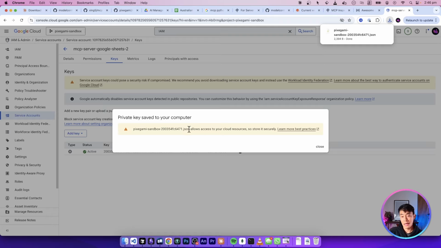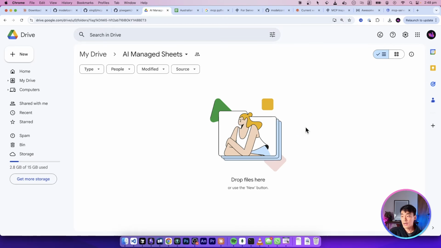And it says here, it allows access to your cloud resources, so store it securely. So this is very important to keep this private, but we will need to use this for our MCP server. So move this to a secure location and remember the path because we're going to give that path for our MCP server to access. The final step is to create a shared folder in your Google Drive.